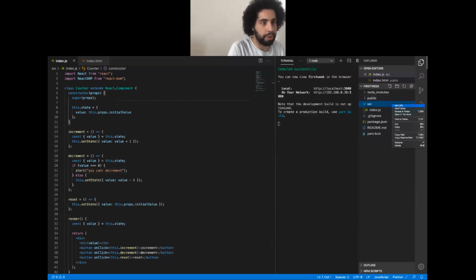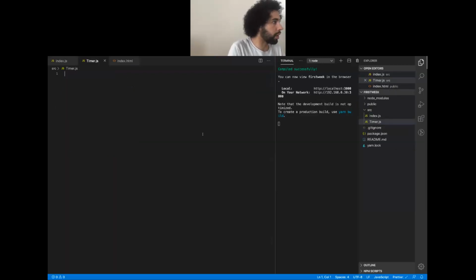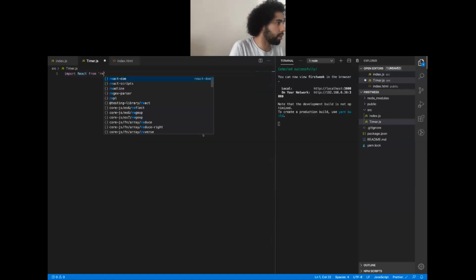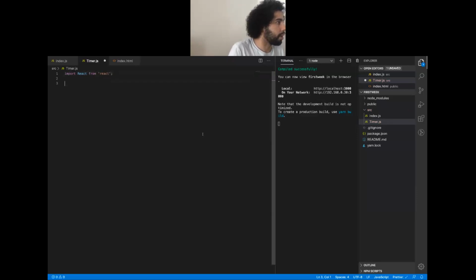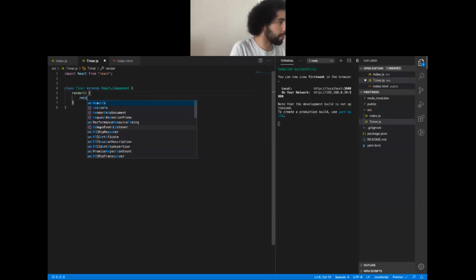I will say timer.js. I will import React from React. So we will build the timer class, Timer extends React.Component with a render, and the render returns.